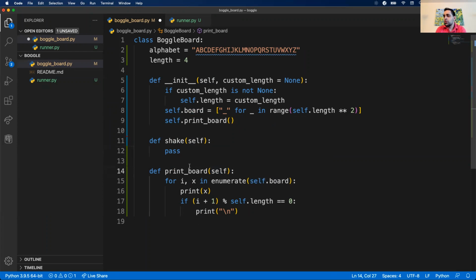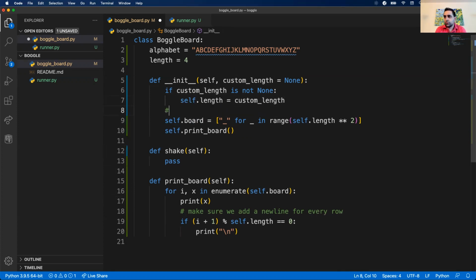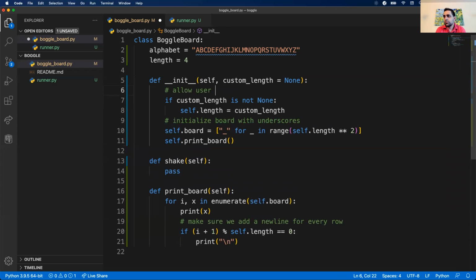All right, so what do I want to do here? Let's add some comments. I always have to have comments. So make sure we add a new line. Not sure these comments are helpful, but good to have them in there. All right, so initialize board, and we print out board.